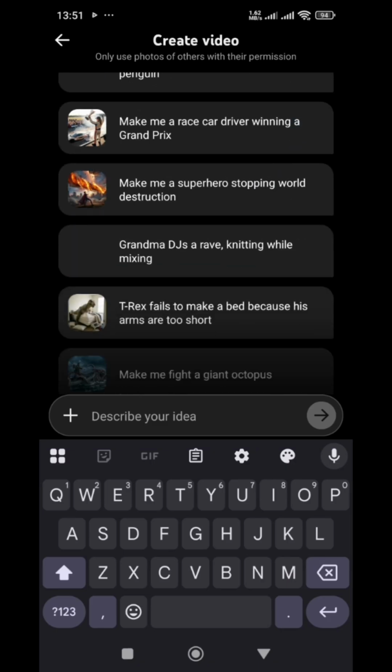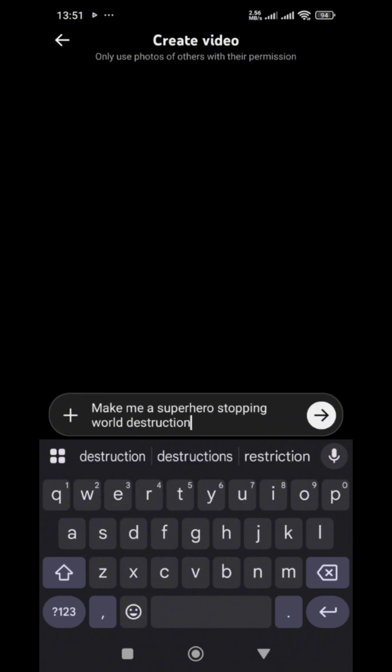If you are familiar with prompts, or if you have already generated prompts on maybe ChatGPT or any AI platform, be it Gemini or Meta AI, you can automatically paste your prompts here, and once you hit the button, the videos will be generated. But for now, it says make me a superhero stopping world destruction. So let's use this prompt for instance and see what kind of video it will generate. So I'll just hit go and send it.